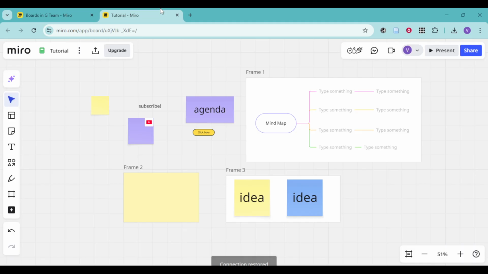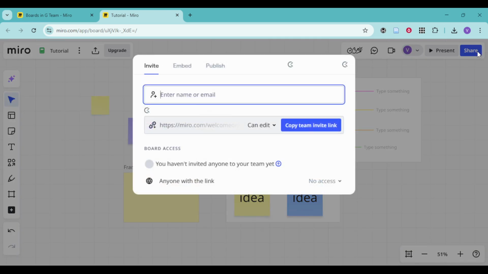Once the board is open, look to the top right corner and click the share button. This is your control center for collaboration on this board. If you're ever unsure whether you're in the right place, the share panel will show options related to this board's access, confirming you're making changes where you intend to.